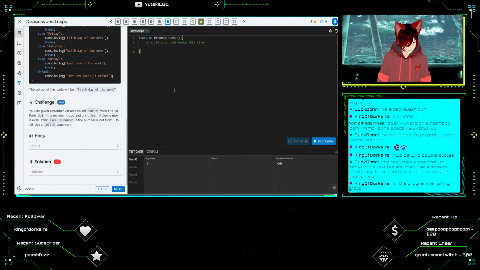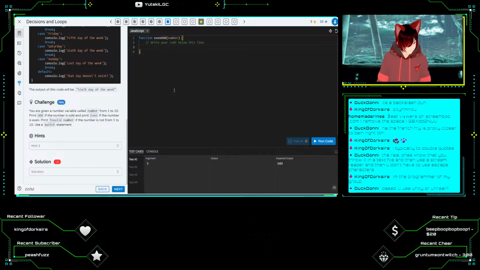The real ones know that you throw it in a text file and then use a stream reader, and then you don't have to use escape characters. Donnie, Unity or Unreal. You will have to explain that one to me. I don't understand that one. I know what a text file is. What is a stream reader?